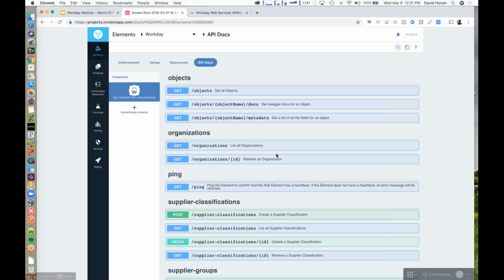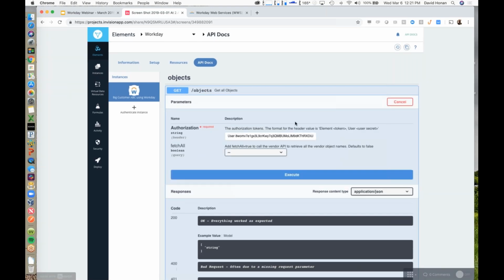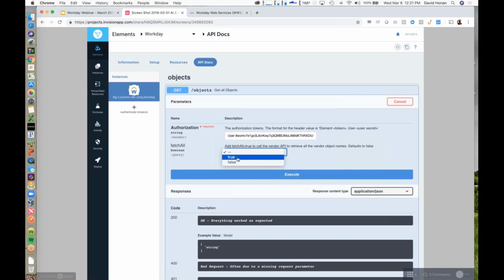And then to actually run that now in the element, you can do get objects. So let's say we want to do get supplier invoices that are part of resource management. You can go into this discovery area here called get objects. When you hit the try it out, you can have it fetch all equals true to do the vendor API, or you can just get false to get the ones that we've exposed.